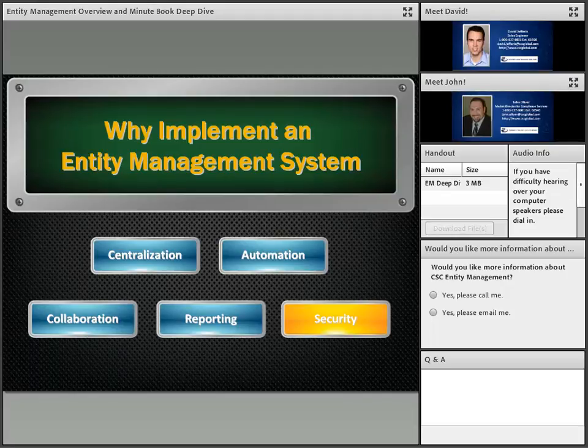So in the second part of our presentation today, we're going to do a bit of a deep dive into the document management and minute book capabilities in the solution.